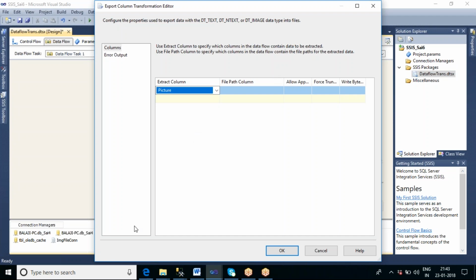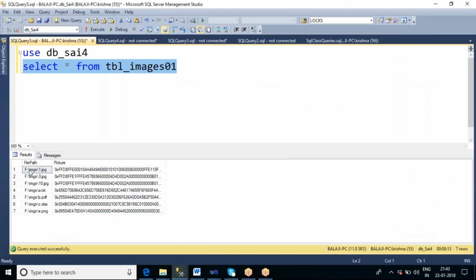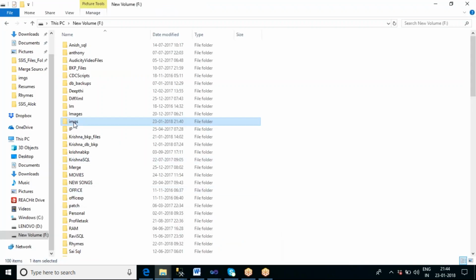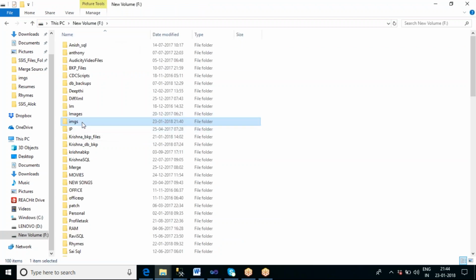So right now I want to export into the same file path. Now you can see f underscore images. So I have removed the files now. From the F drive you can see in the same folder I have removed the images. So now I want to paste it back to here.